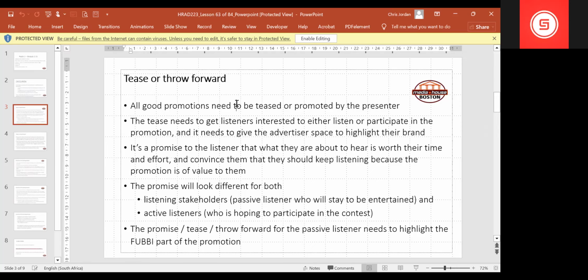incentivize. Well, I'm so proud of myself that I remembered that word. We can incentivize them to listen longer, right? So anyway, it's going to be worth their time and effort, but then also convince them that they should keep listening because the promotion is of value to them.